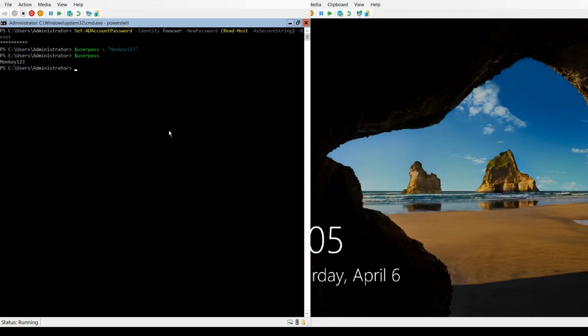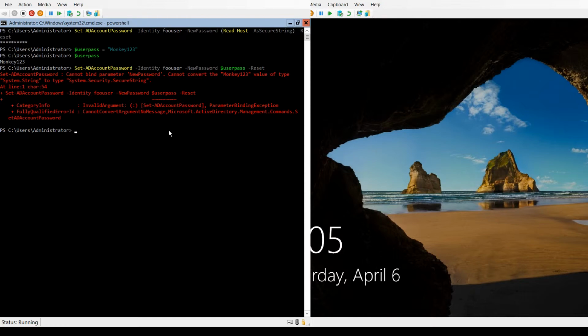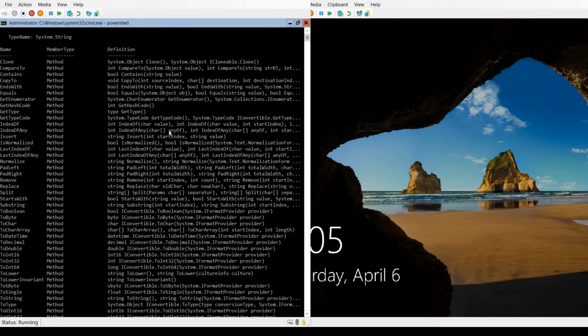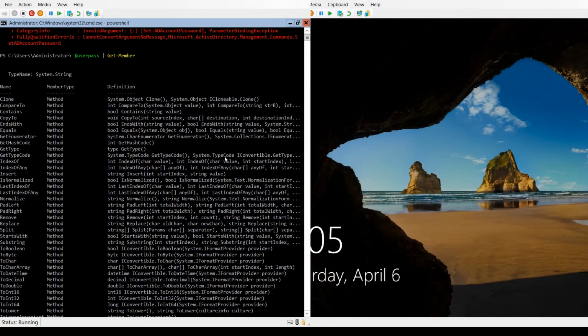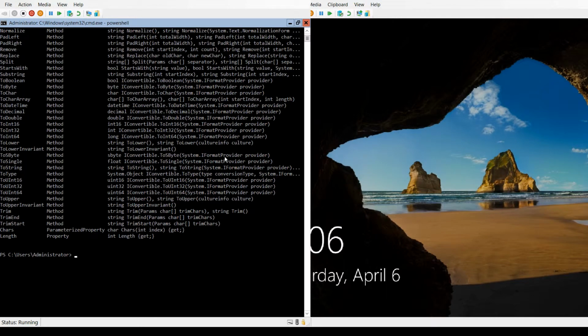Now, if I simply press up, get to my new password, and put in this variable, we're going to have the same error as before, because this is just a string. It's not a secure string. And if you want to verify that, you can pass user pass to the get member commandlet. And if you scroll up, it says right at the top, it's a system string. So how do we get this to be a secure string?